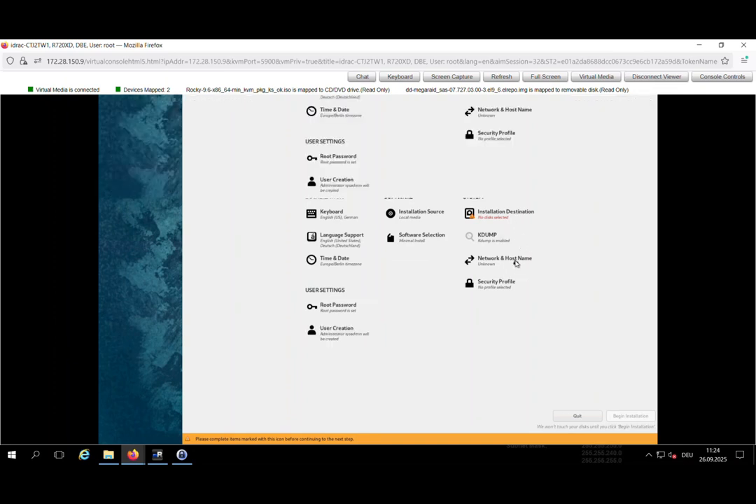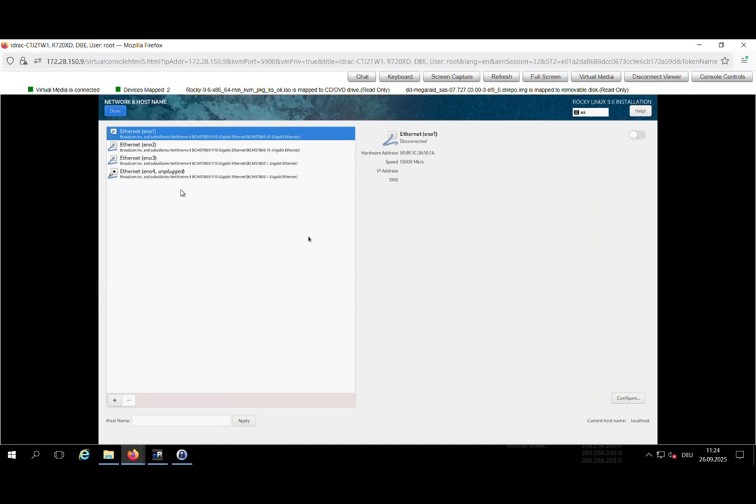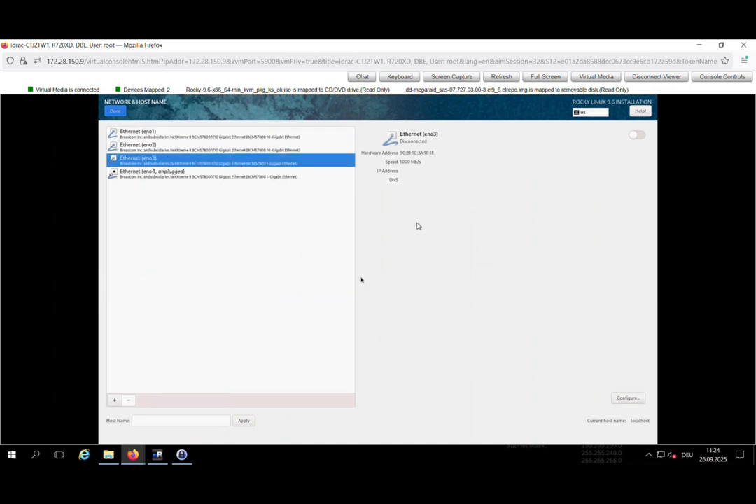I'm gonna go to the network section. The first and the second cards are 10 gig. The third card is 1 gig. I'm gonna set it up for management access. The fourth card is unplugged. I set the host name: kvm-node01, domain lab.local. Adjust it with your own domain, the domain that you want to set up for yourself.